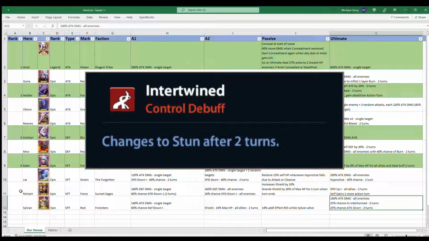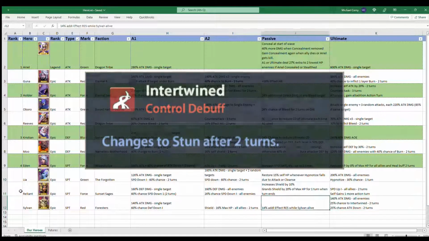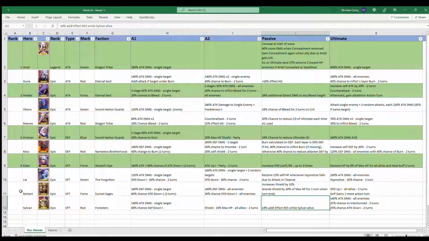Whew, that's a mouthful. Intertwined is a control debuff that has no immediate effect, but after two turns, becomes a stun. For his passive, Sylvan increases the resistance of the entire party by 14% as long as he's alive. That helps reduce the chances that effects from enemies will inflict their effect on the party. That's some tough choices here. I ruled out Sylvan fairly early because Christian is already giving us a shield, and multiple shield allies won't be much benefit to us here in the general case.